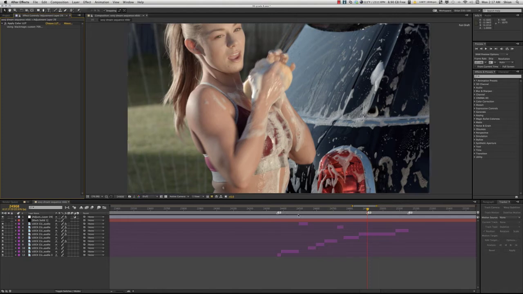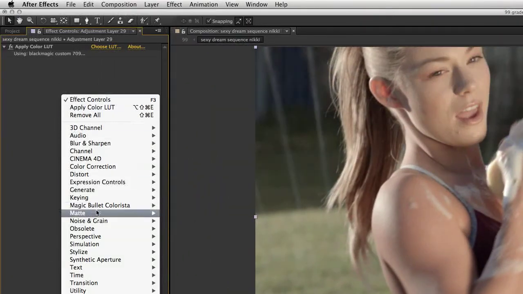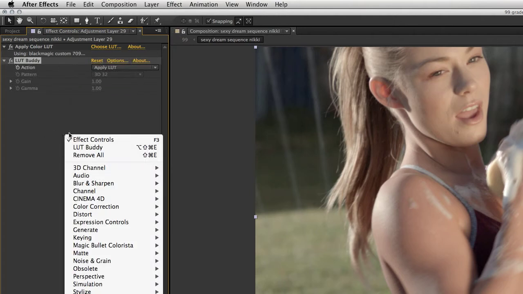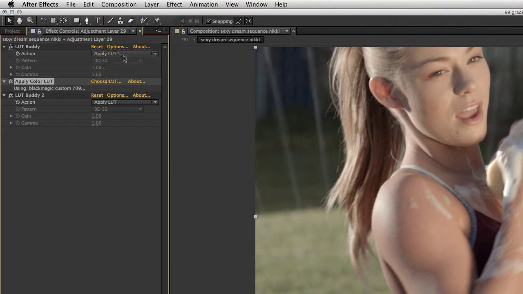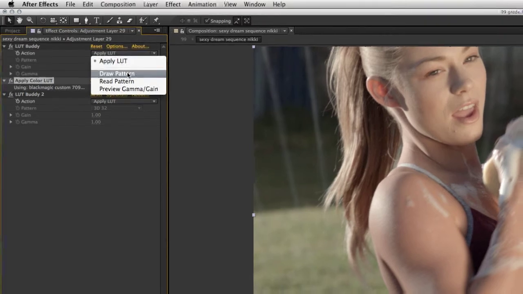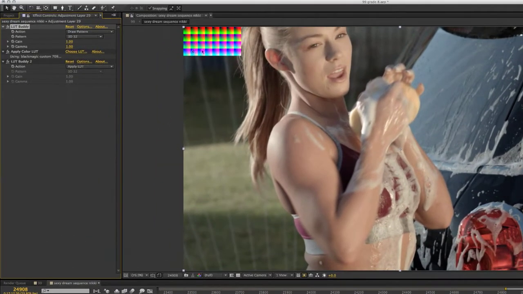So what we want to do is we've got our apply color LUT here, and we know that our chain works from top to bottom. So we're going to bring in LUT Buddy and another LUT Buddy. We're going to put our apply color LUT in the middle. We're going to say draw pattern. You want to make sure you're in a 16 by 9 1080 format. Otherwise, this grid will get hidden.